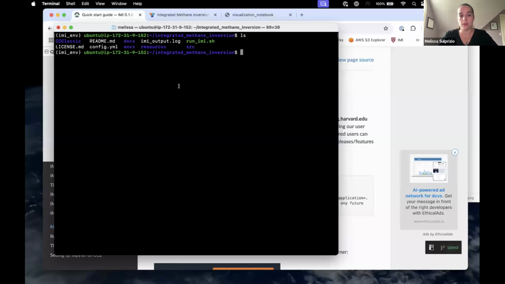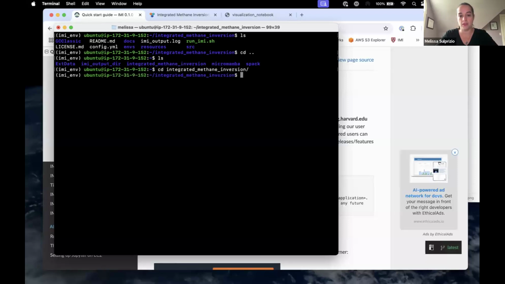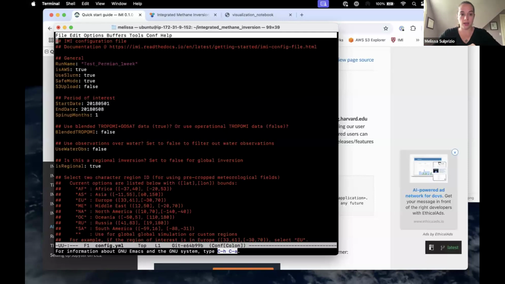I've logged into an AWS instance. And in the home directory, I have the IMI code and software loaded. So to get started with the IMI, you simply navigate into the integrated methane inversion directory, and you'll see there a config.yaml configuration file that Lucas brought up before. And this has the configuration settings for your inversion, including a run name, which we recommend naming each inversion something different so that you don't overwrite a previous inversion.